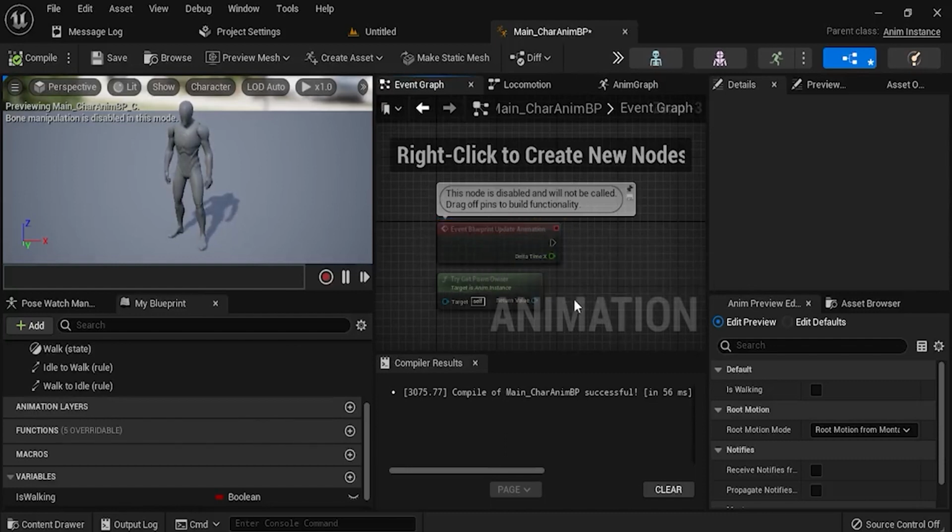It means that whenever my animation blueprint does something, it always updates. So right now we want a variable which determines whether our character is walking or not. So how do we determine that? We do it by simply checking the velocity of our character. Right now we can do one simple thing.